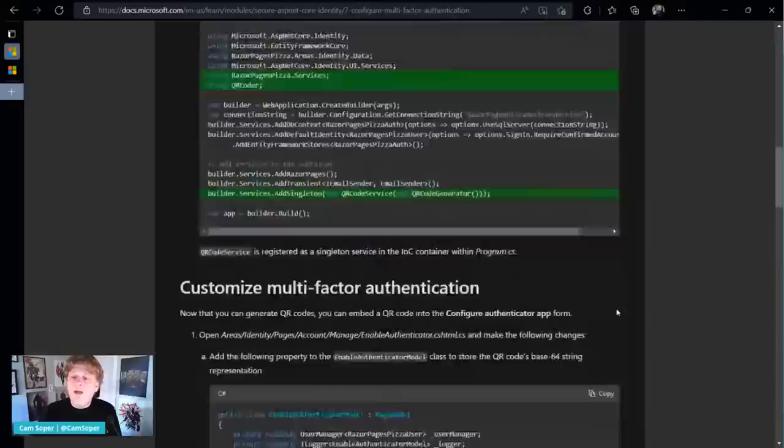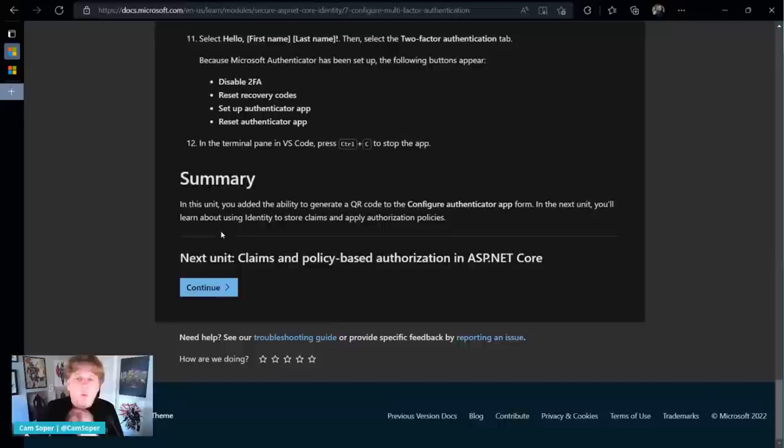So we customize multi-factor authentication. One other point that I want to bring up before we leave multi-factor authentication.